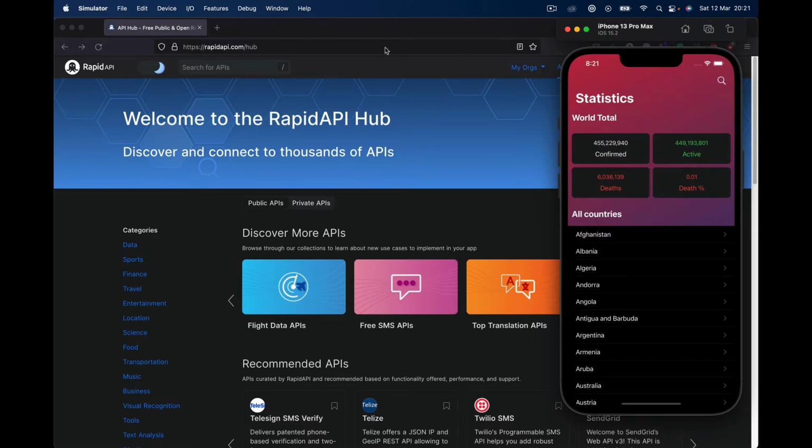statistics from an API which is provided. It's one of the APIs you can find on rapidapi.com. It's free of charge as of recording, and you just have to register and get your key in order to be able to access the API. But other than that, everything is for free.